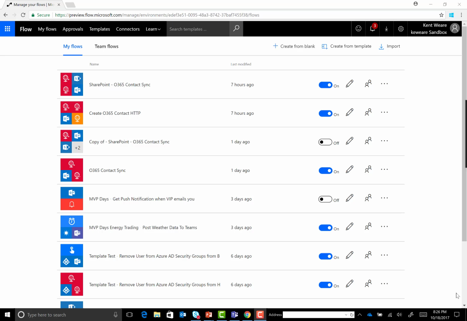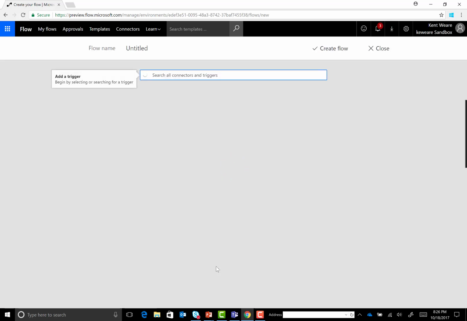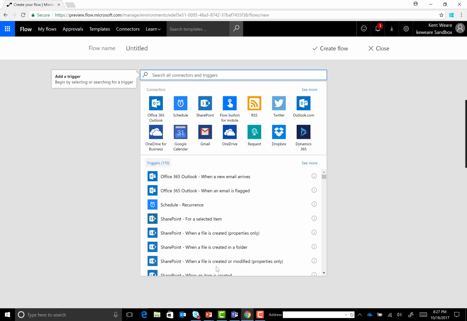So here I am, flow@microsoft.com. I'm going to create from blank this time. So I can go ahead and create a brand new workflow without any sort of pre-configured template. And it's really up to you. If there are patterns that help you be more productive, by all means, go ahead and use them. If not, you can always start from blank.